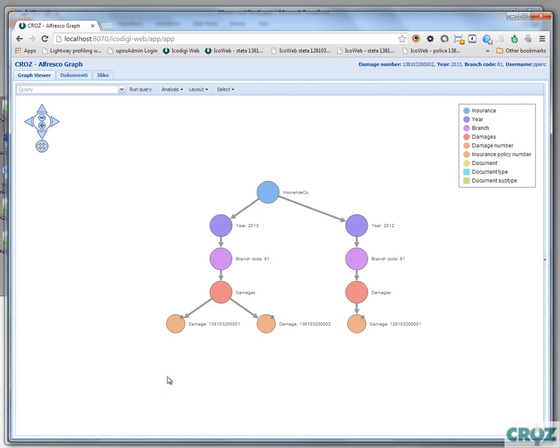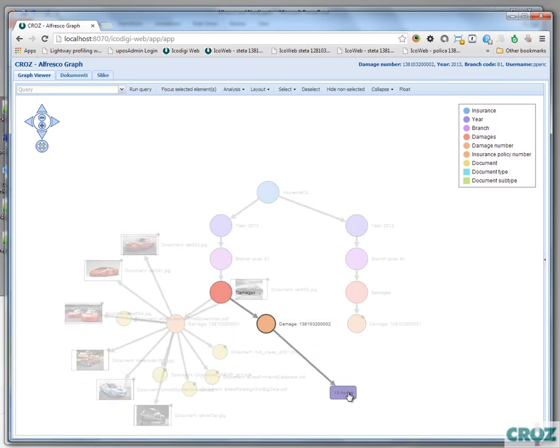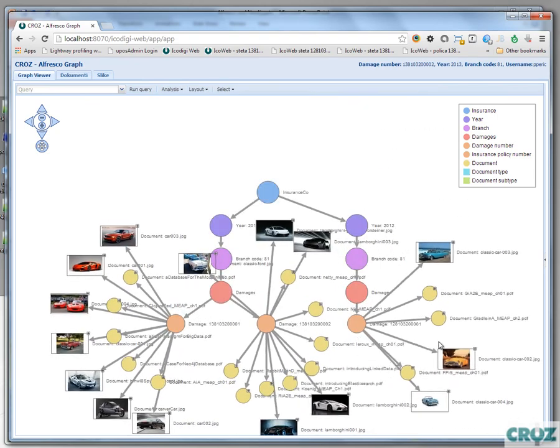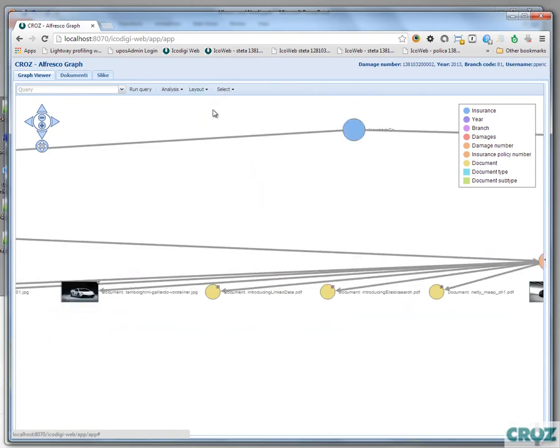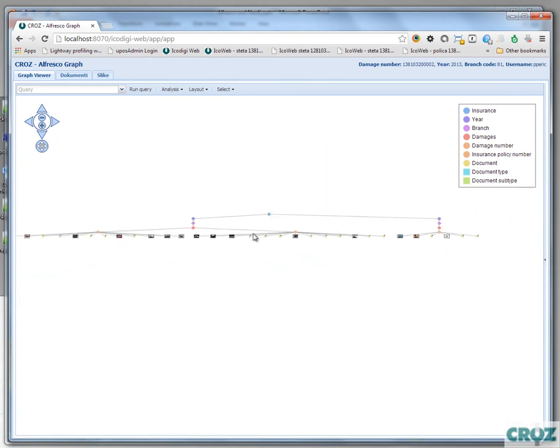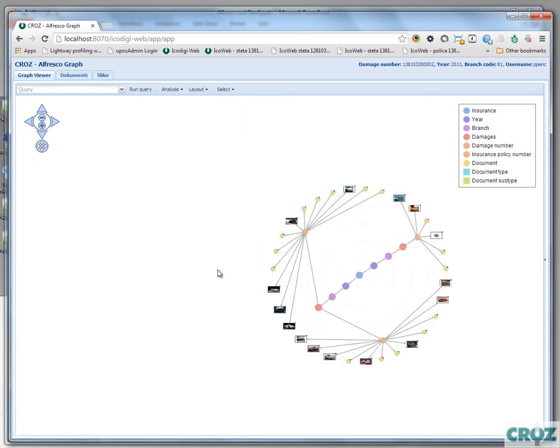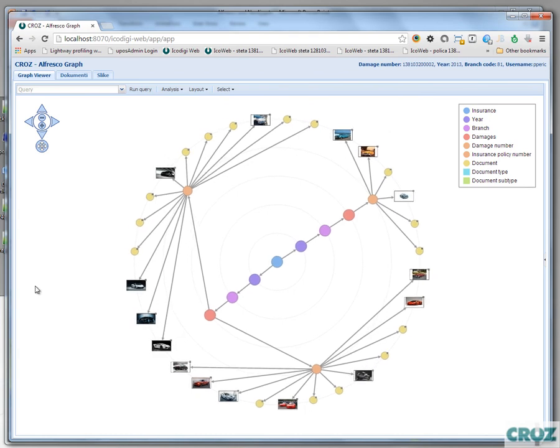You already know hierarchical layout. However, in some situations, it can be impractical. If it doesn't fit, you can try with the radial layout. Or you can opt for default force-based layout.